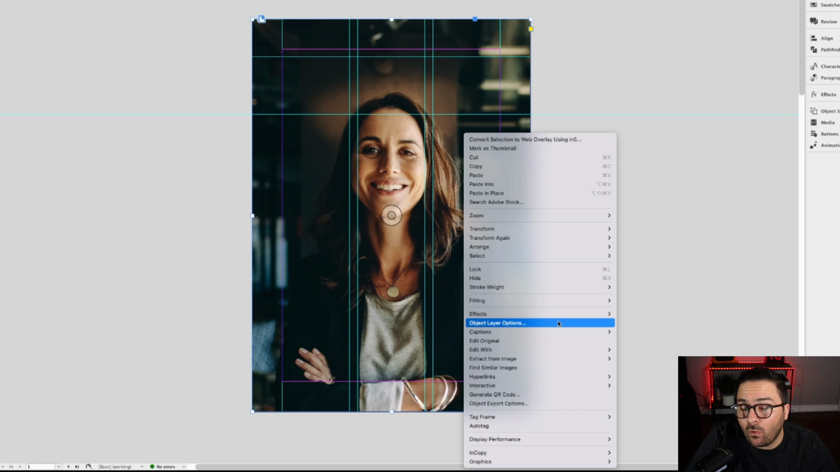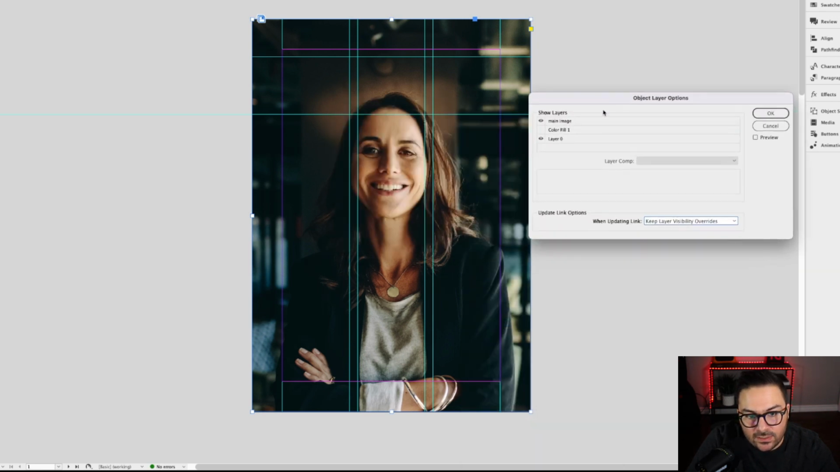Now, note this will only work with a PSD file. If it's a PNG, there are no layers. So, Object Layer Options. And you can see I have some layers here. There's layer 0 and then main image. I'm just going to turn off layer 0, hit the preview tab here.